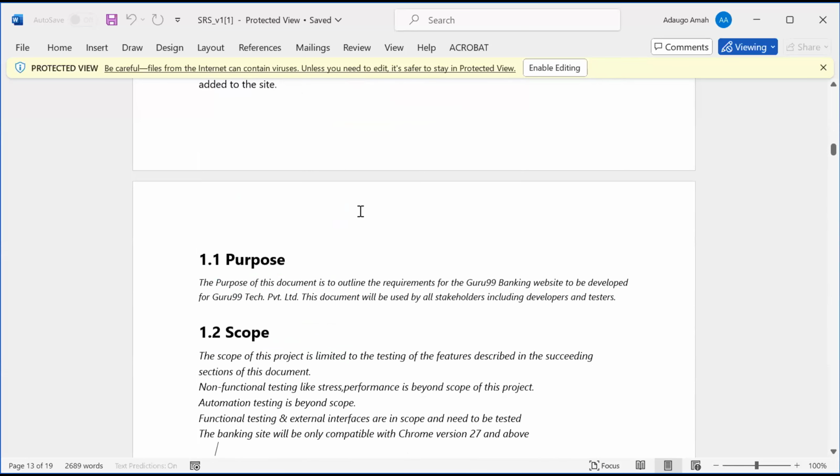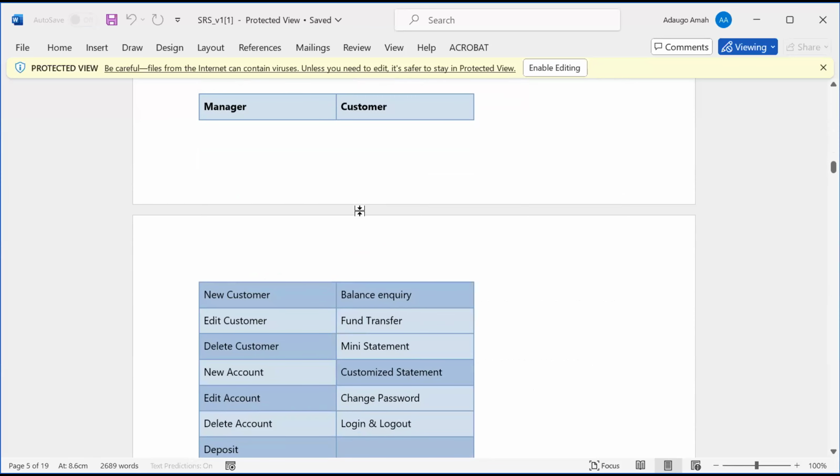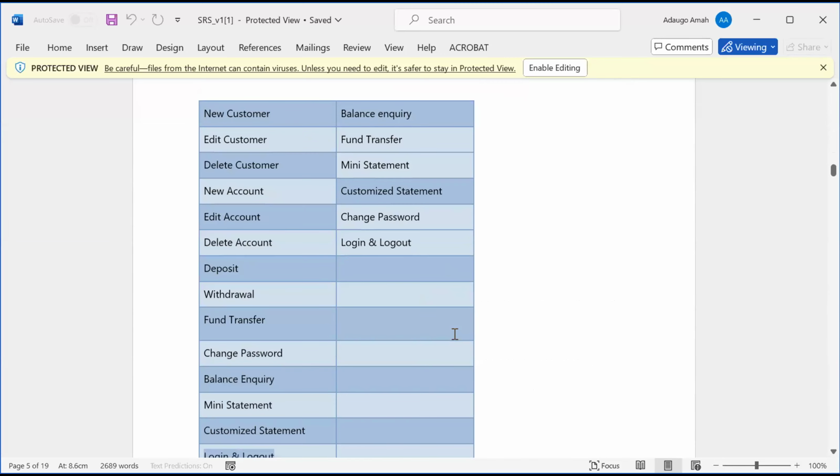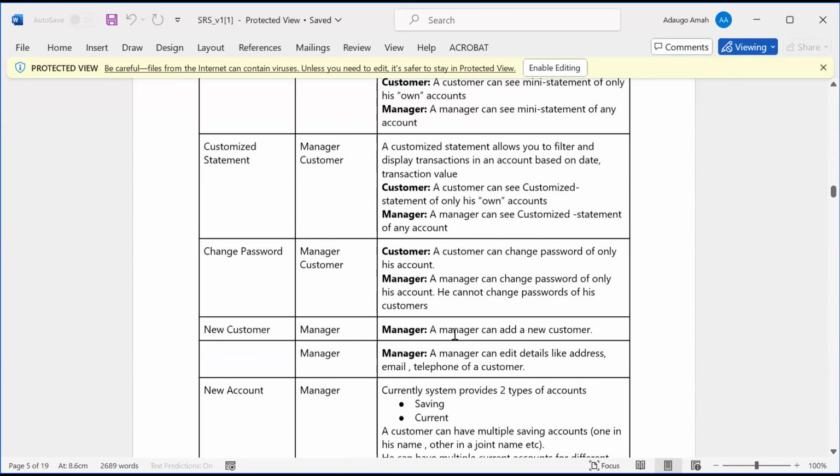So you can see now: new customer, edit customer, delete customer, new account, edit account, delete account, deposit, withdrawal, fund transfer, balance inquiry, mini statement, customized statement, change password, login and log out. So those are the various modules, right?